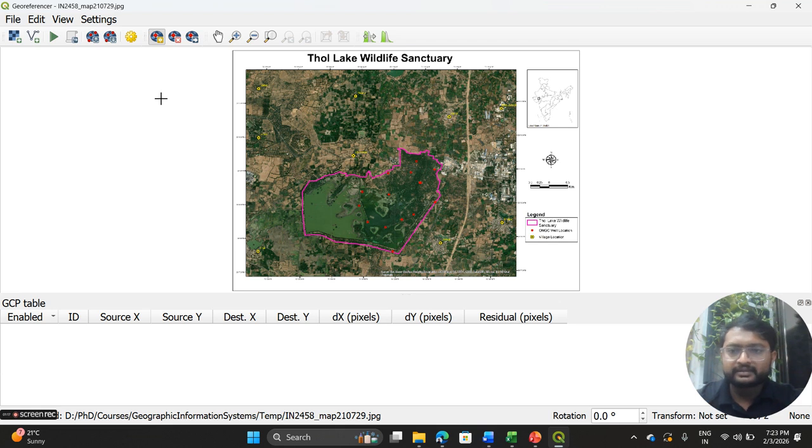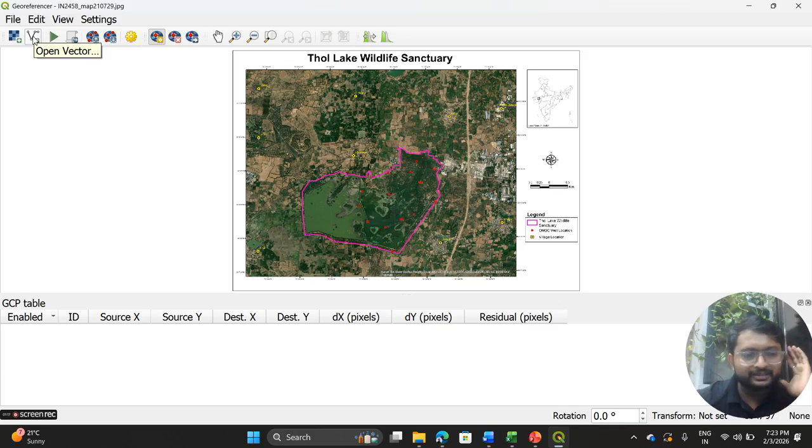Now, first of all, let me show you the different options. These options include Open Vector. So if you have any vector dataset, that also you can georeference. Do you think that vector data might be available without georeferencing?